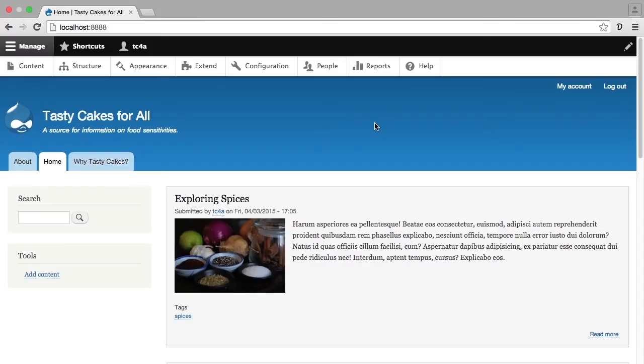So, what are blocks? They're little key building blocks that you can use to make your site what you need your site to be. Some blocks are created by modules that you will enable, others are created by menus that you build, and others are created by views that you build as well. Some blocks are simply custom markup that you create, or possibly embed code that you place into a block.